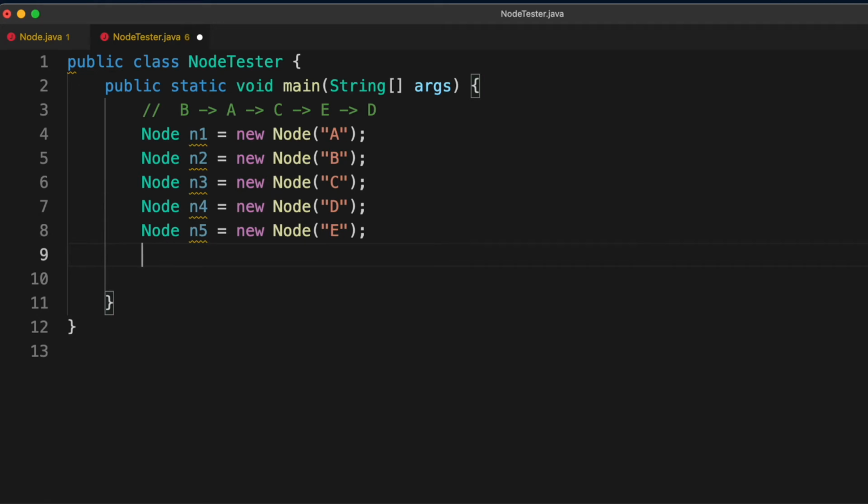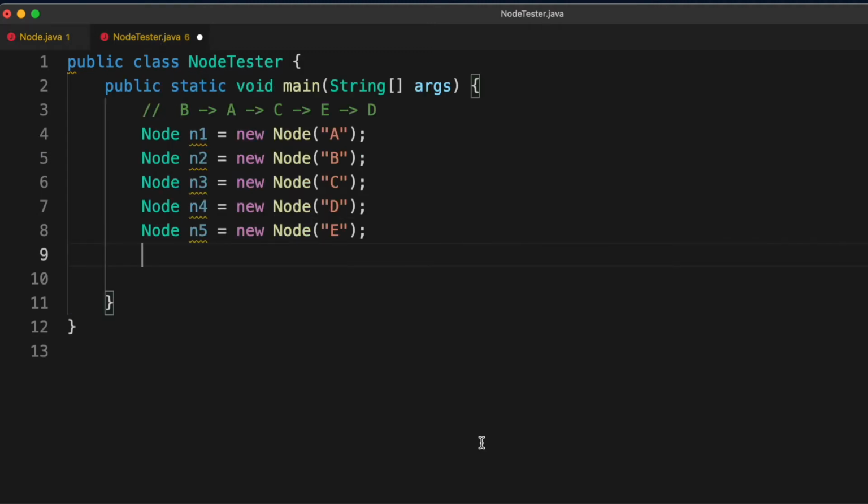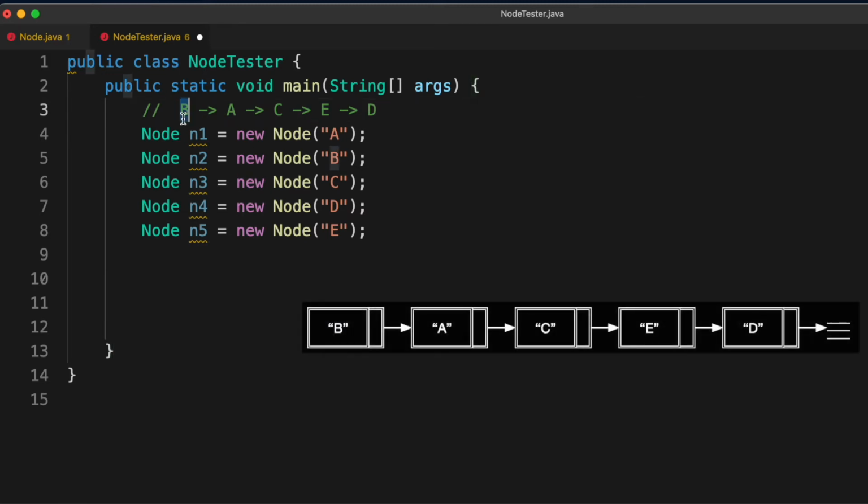What we did right now is that we created 5 instances of nodes, n1 through n5, with a corresponding parameter a through e. Notice that we're using the second constructor that we defined in node. This constructor takes only one parameter, data. The next thing we have to do is to establish the connectivity between nodes. Let's start with the node containing B, which is indeed N2. The way we connect N2 with another node is through the .next.